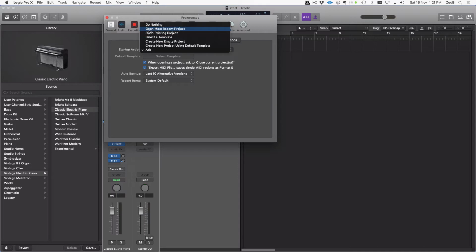sometimes if this setting is selected and you've just been doing a huge film soundtrack project, it can take about 5 minutes to load up before you then have to shut it down because you just want to start something new. So I actually prefer it to just ask before it does anything.